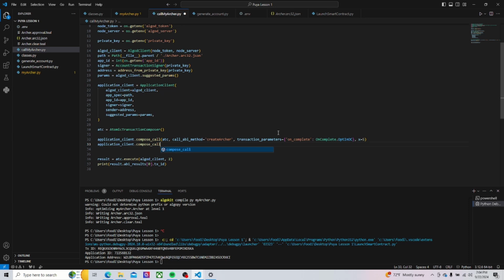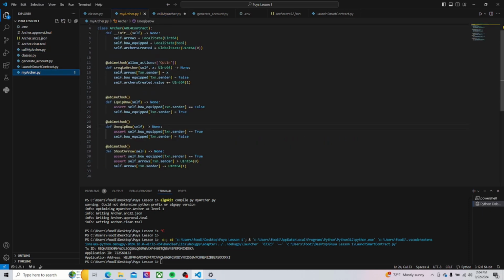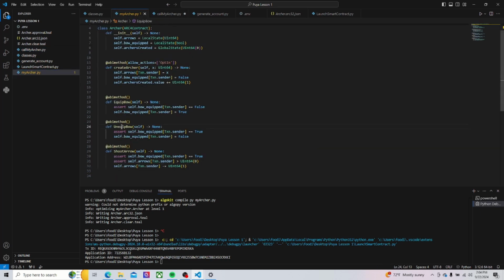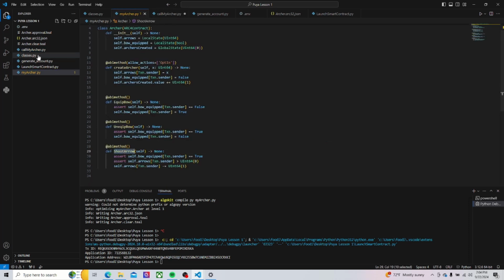Compose call, include the ATC again, and call ABI method is going to be set to the name of the method, which here is equipBow. And there are no transaction parameters needed, and there are no arguments needed. So this is all you need to do. And then we're going to do this 3 times. We're going to change the methods here to unequipBow and shoot arrow.